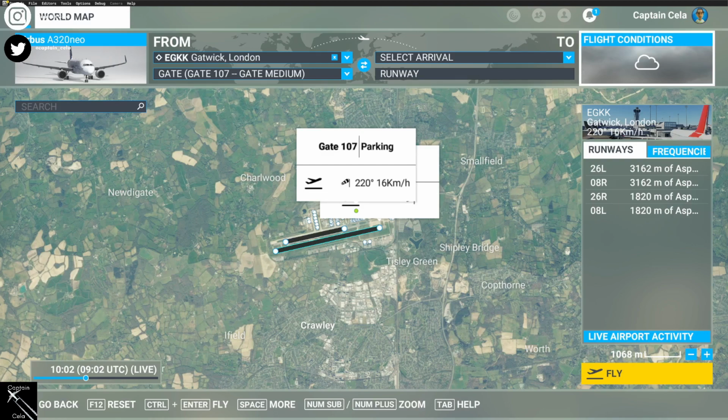So if you're new to the channel, normally I record flights that I'm doing on Microsoft Flight Simulator in various aircraft, and we do various things like a round the world tour in the Cessna 172. Currently we've got a tour of the Nile where we're following the Nile from its source all the way up to the estuary. But today I thought I would do something different.